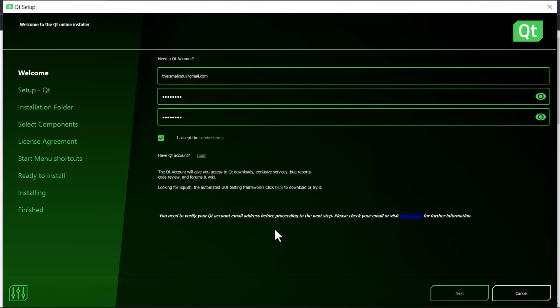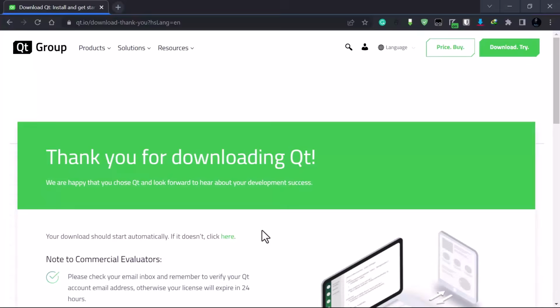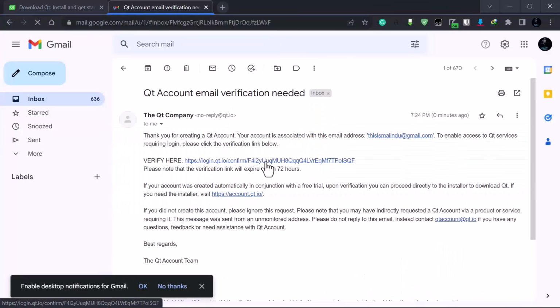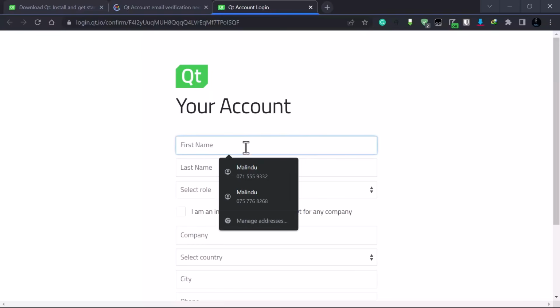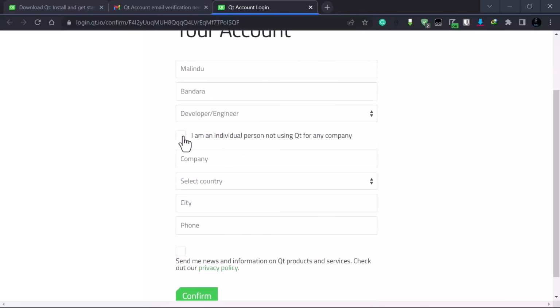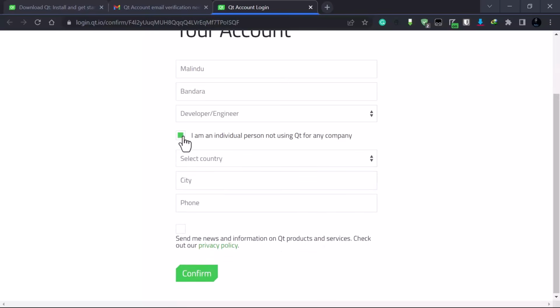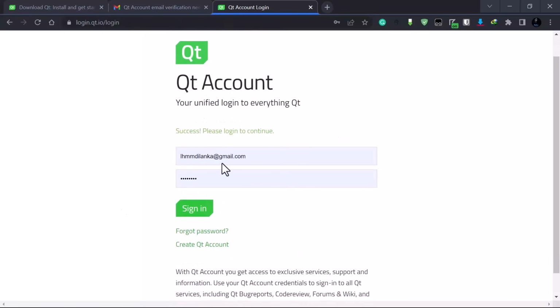Now I need to verify my Qt account. So to do that, I will go to Gmail and from here I will click on this link. Here I need to fill out these details, so I will quickly do that. You can check this or not. I'm just going to check this. And then after that, I will click confirm. And now I can sign in to my Qt account.